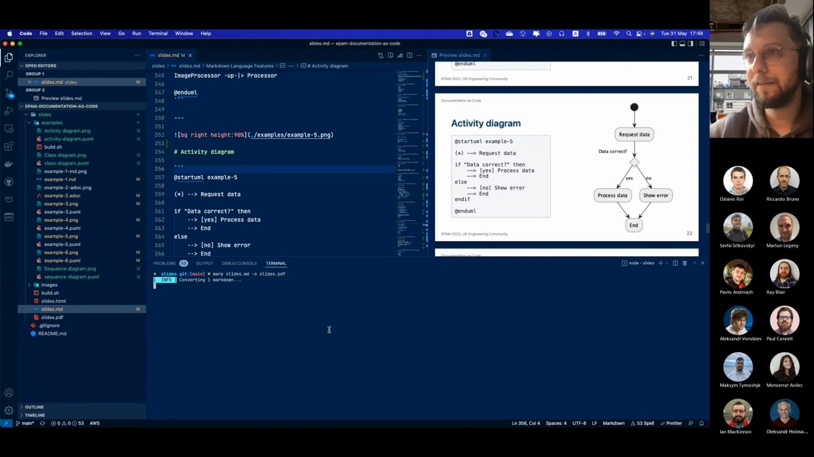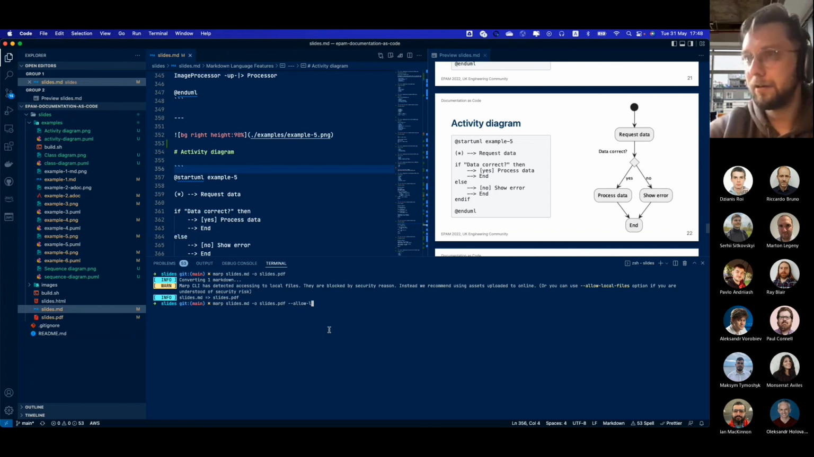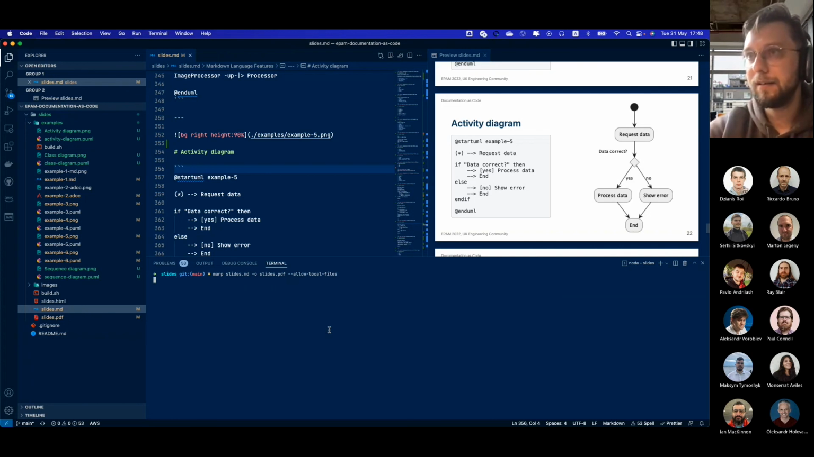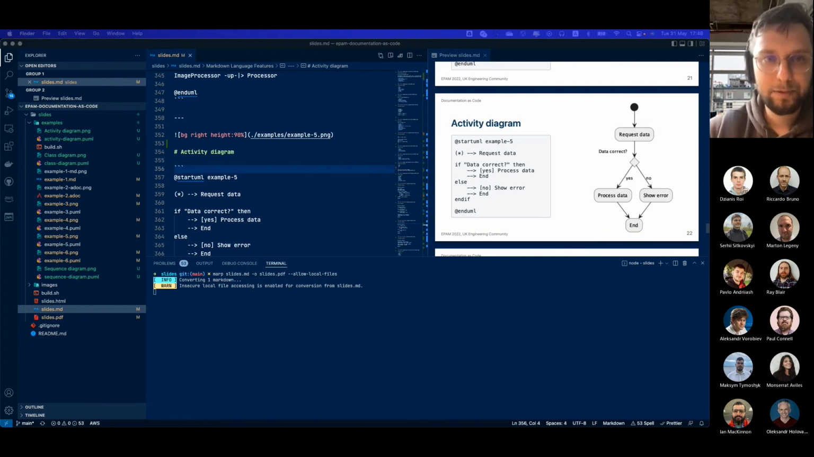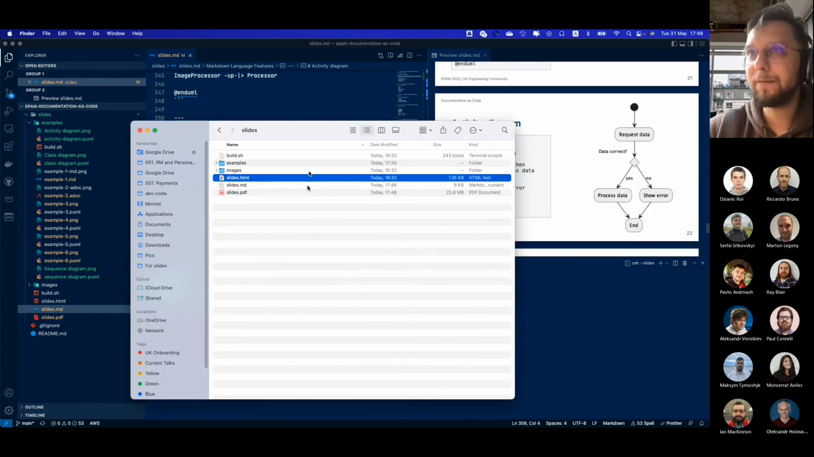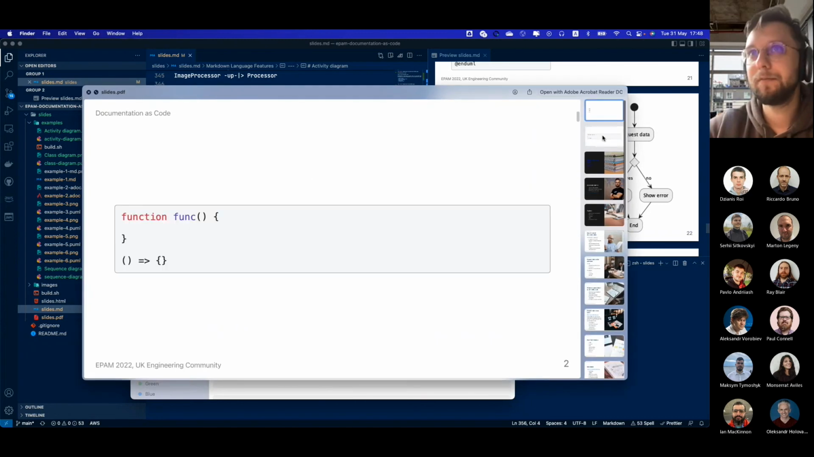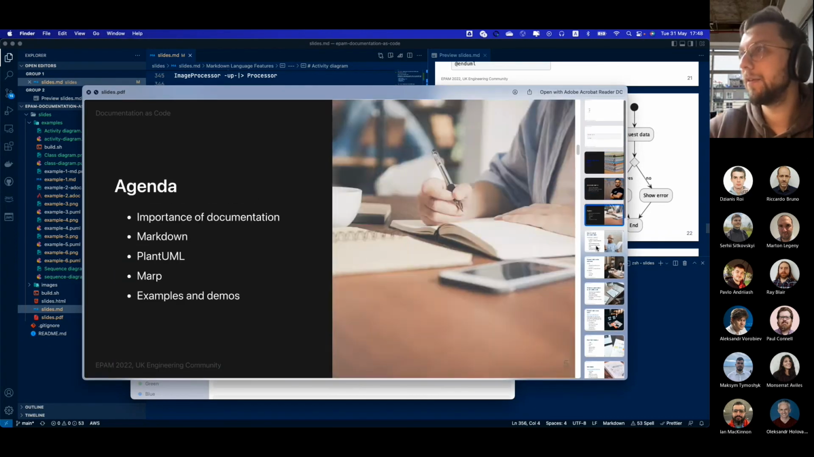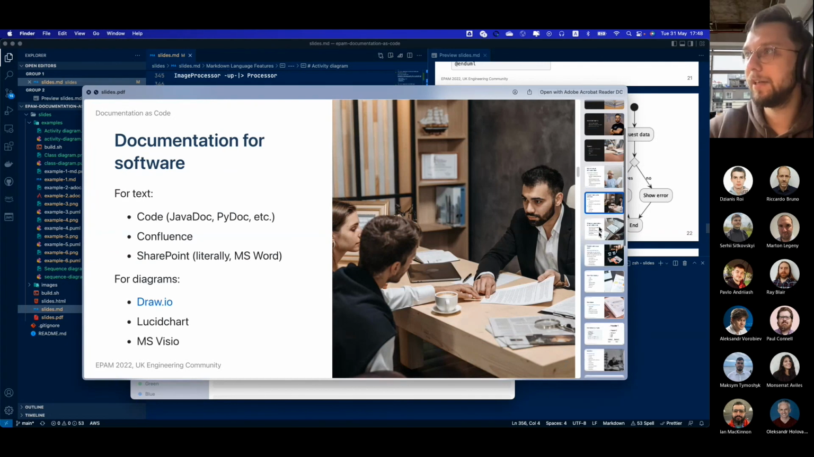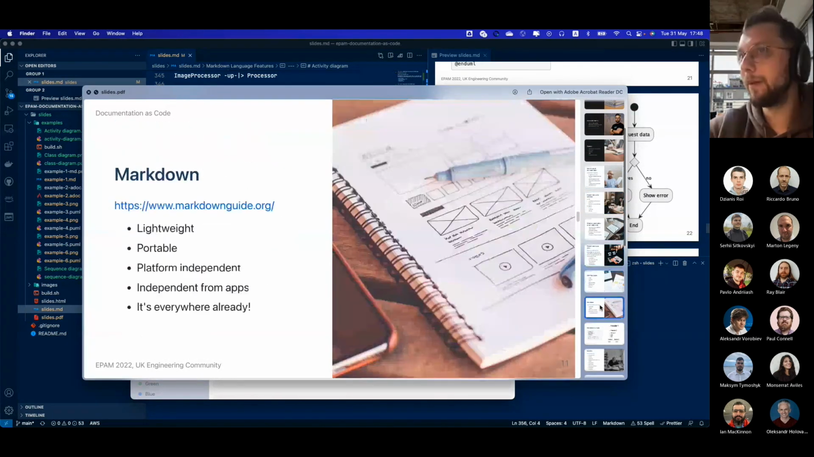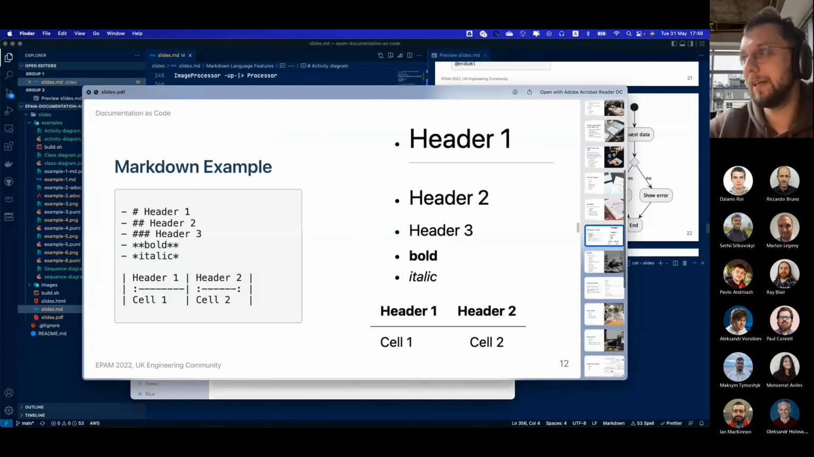And what will I have as a result? Oops, I need to allow local files. As a result, I will get a separate PDF with all my slides converted from Markdown to PDF. Please show what you see. 1, 2, 3, 4, 5, 6. All my slides are in PDF. As you may see, they look completely the same as before, but in PDF.